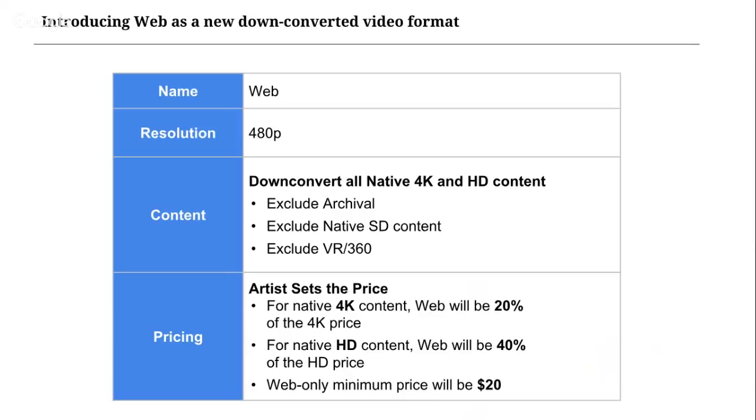In terms of pricing, we're going to leverage the same mechanisms we do today for HD down converts. For 4K content that's uploaded, web will be priced proportionally as 20% of the 4K price. For natively uploaded HD content, web will be priced at 40% of the HD price. The web-only minimum price will be set to $20, just $5 below our minimum for HD.